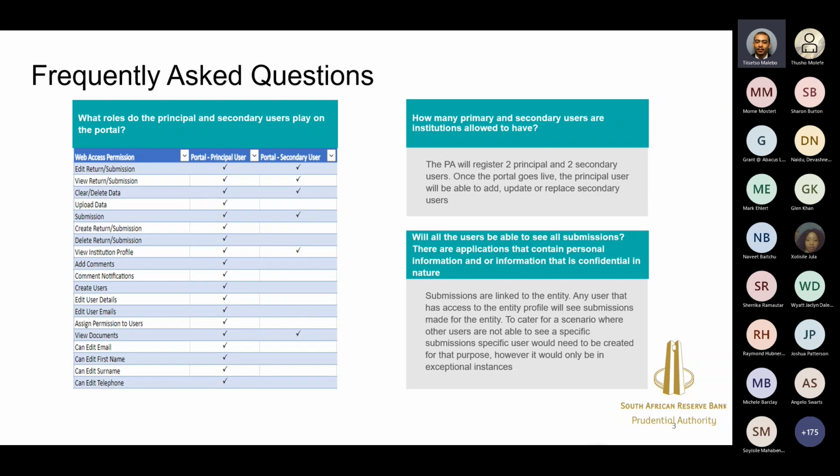I think the predominant one was around personal information on some submissions. So that's possible, but it does not take away the fact that the principal user still has a view of everything. Going back to, I think, the earlier response that I gave, it then becomes very important for the institutions to limit the number of principal users or select the principal user very, very carefully.